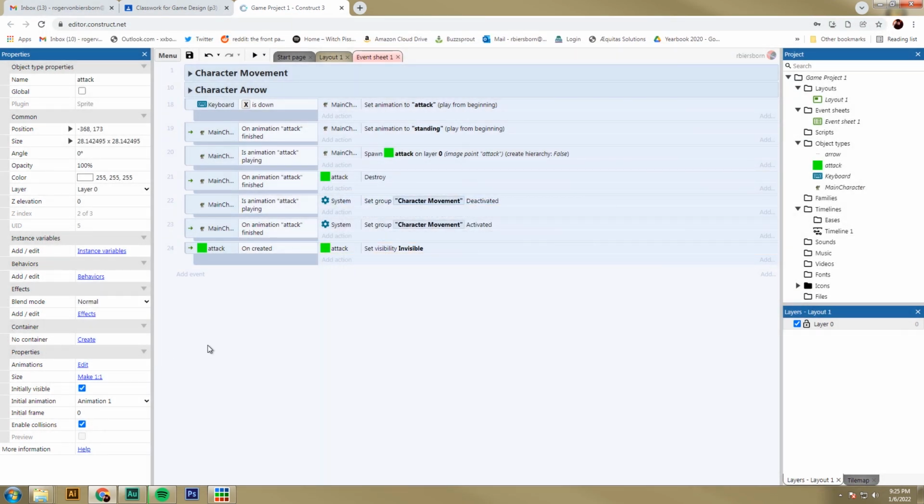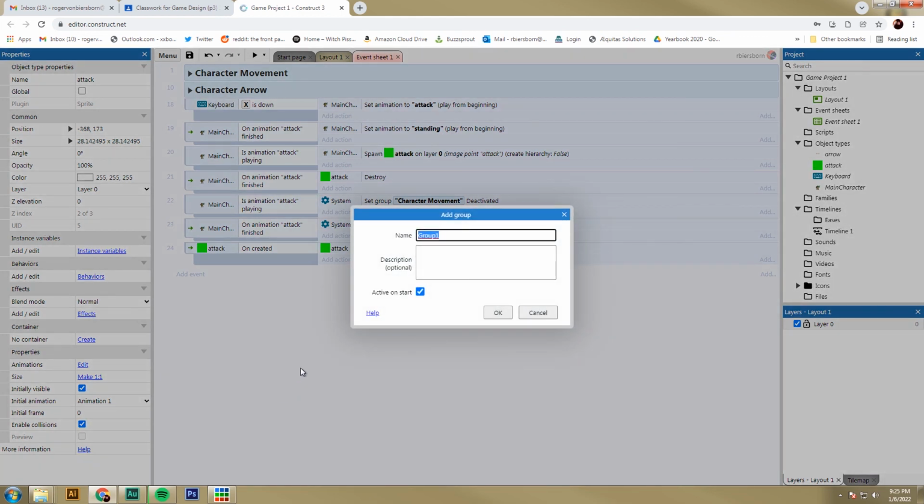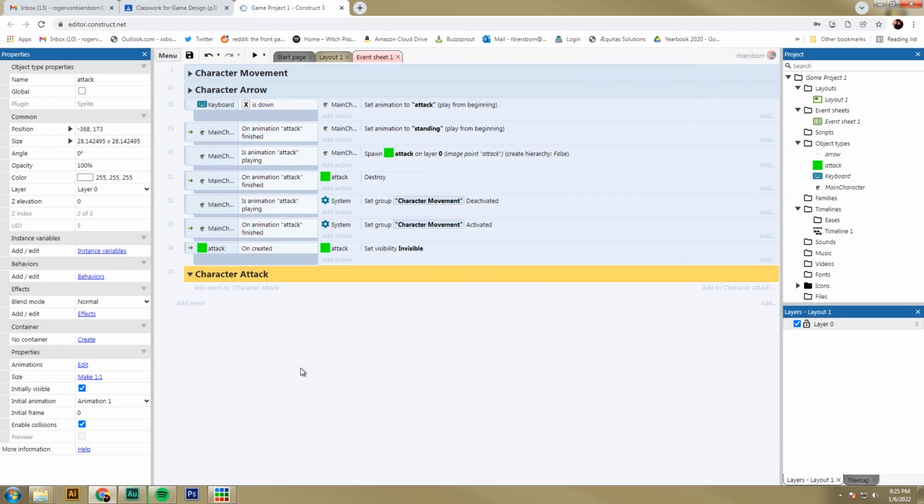Last thing before I let you go. Let's make a group to put all this stuff in. It's a good way to organize it. I think it's a good habit to get in. So let's right click and let's add a group. I'm going to call this group character attack. So I have character movement, character arrow, character attack. What I want to do is move all the stuff that we just made into the character attack group.